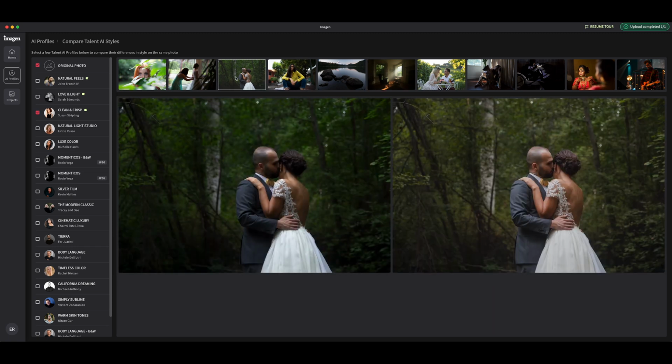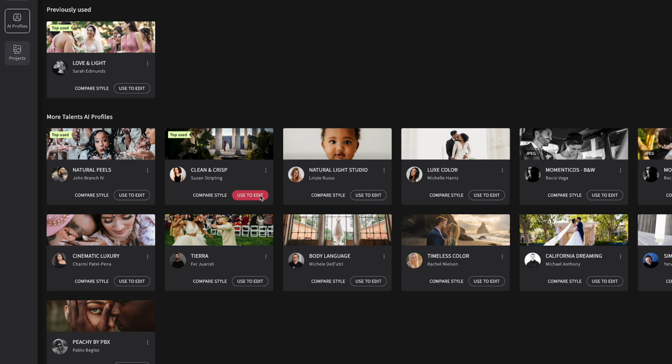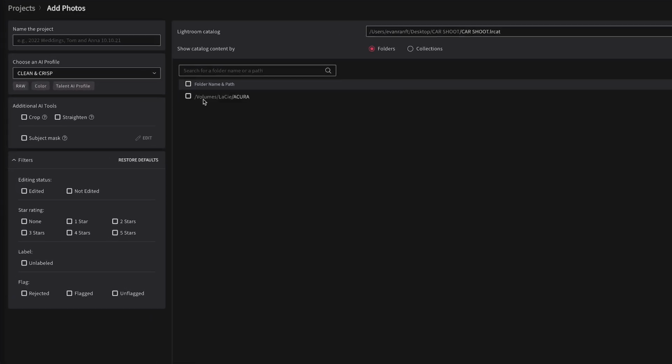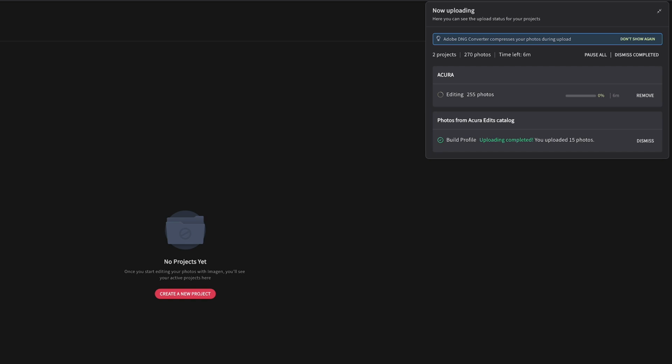I like this one, so we're going to select it and we're going to add our Lightroom into Imagine AI. So for this set of edits, I'm going to select the entire catalog and leave all the extras blank. We're going to talk about that in a minute as well. But once the catalog is in and I've selected the catalog, I'm going to click on upload.